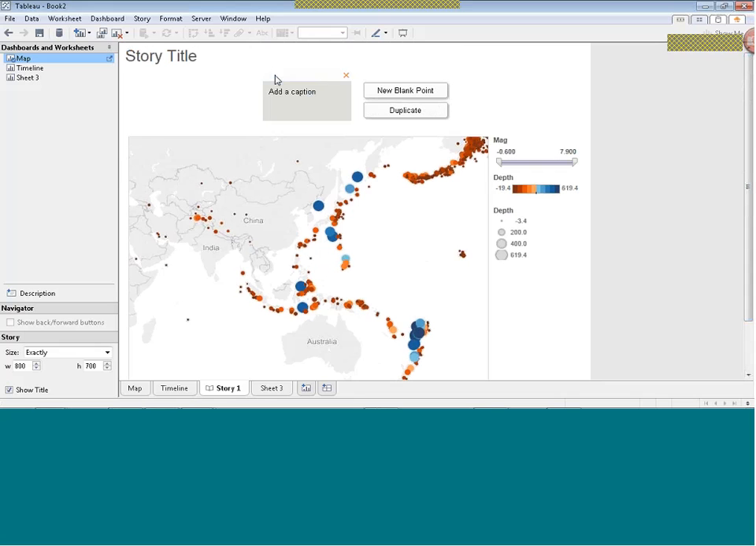So now that we've figured out what we want people to see from this map, we're going to want to add a caption. So maybe my caption will be: the Pacific Rim has a large number of earthquakes. And then let's say we want to show our readers another point.